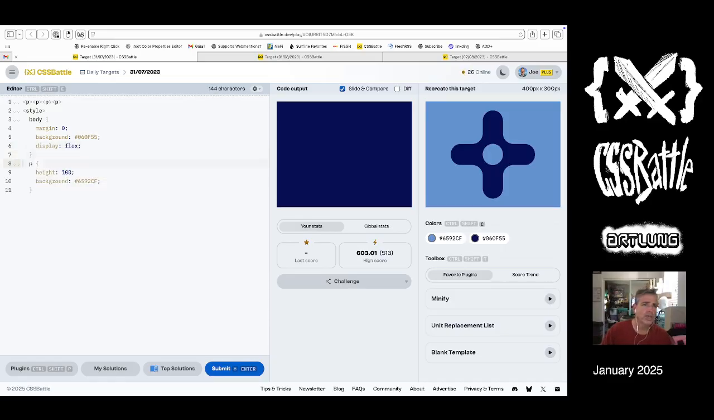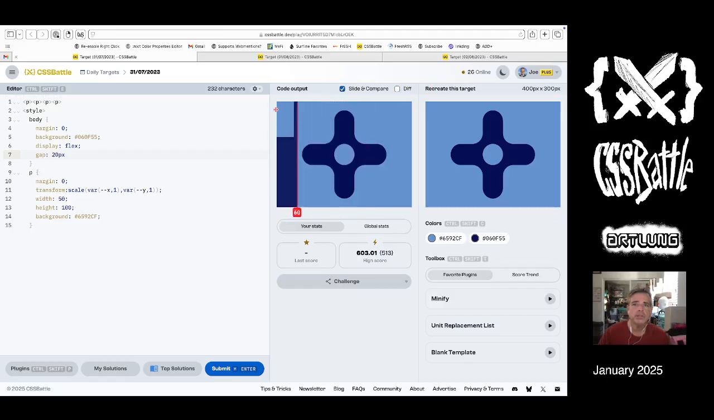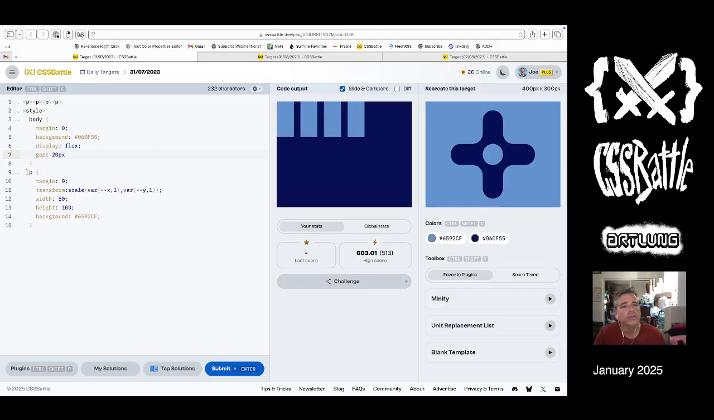Okay. We need a width. Okay, and we need a margin 0. And we need that transform: scale(var(--x, 1), var(--y, 1)). Okay, and we definitely want a gap. 20 pixels, let's say, to start. All right, so what I want to do is I want to do these negative spaces instead. So that's the first part I'm going to do.